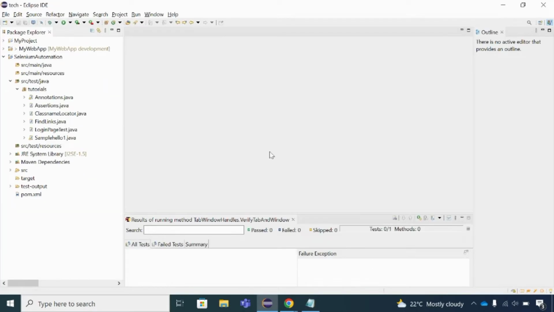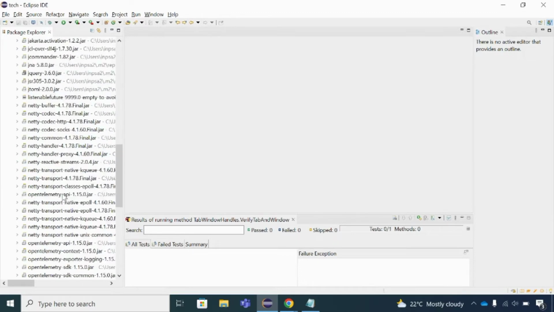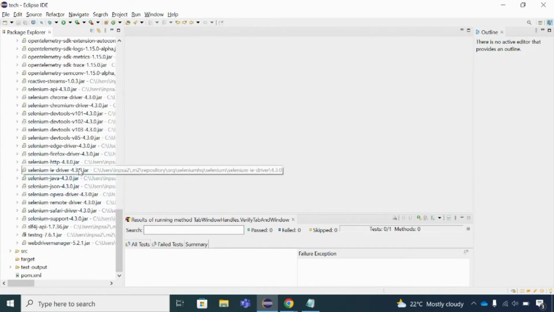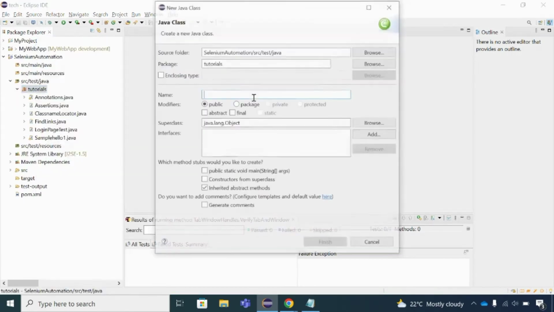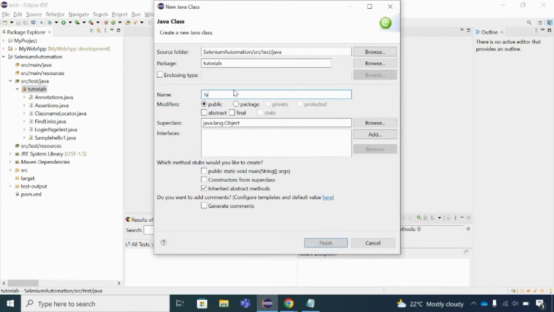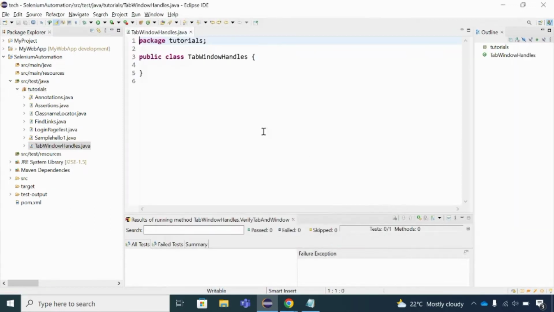To explain these concepts in a much better way, let me create a class. This is my project and this is a Maven project. I can show you the Selenium version here. It is 4.3.0. I'm using Selenium 4. Now let me create a class here. I'm going to give the class name as TabWindowHandles. I'm going to create this in proper TestNG format, using TestNG annotation here. You can watch my previous videos on TestNG if you have not. Here I'm going to give the method name as public void verifyTabWindow.